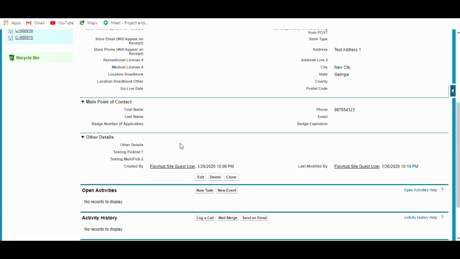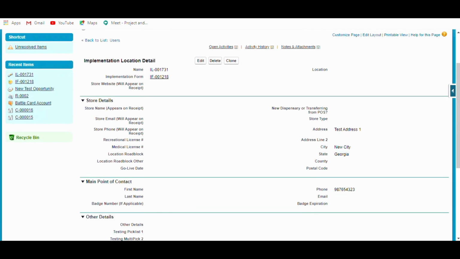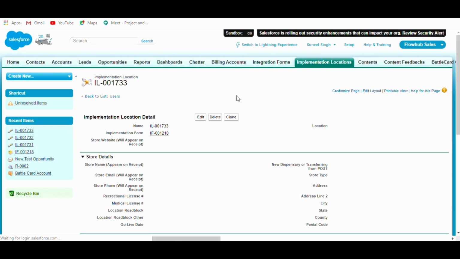So in this way you can take feedback from your customers, and it can be helpful for any organization to take feedback from its customers.